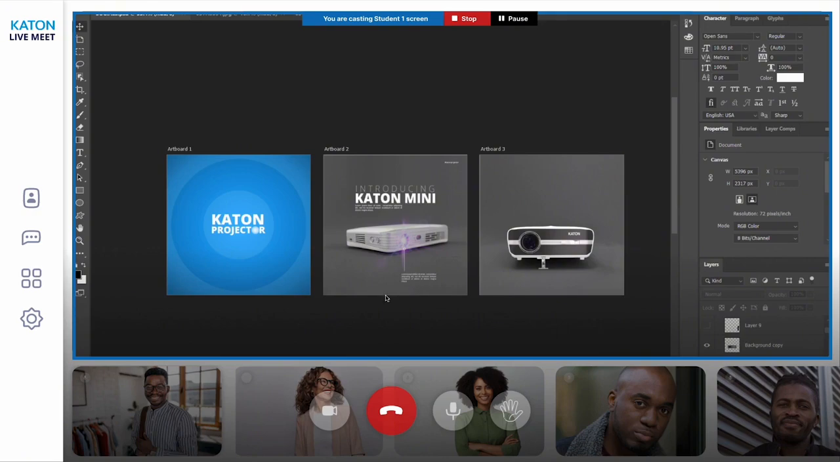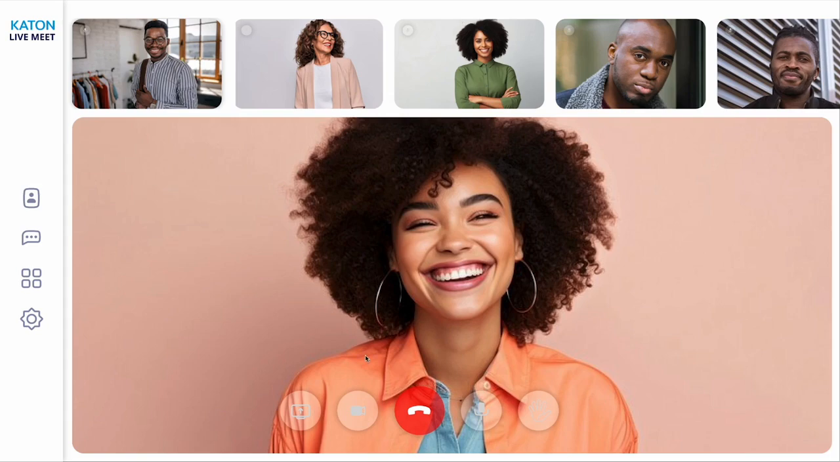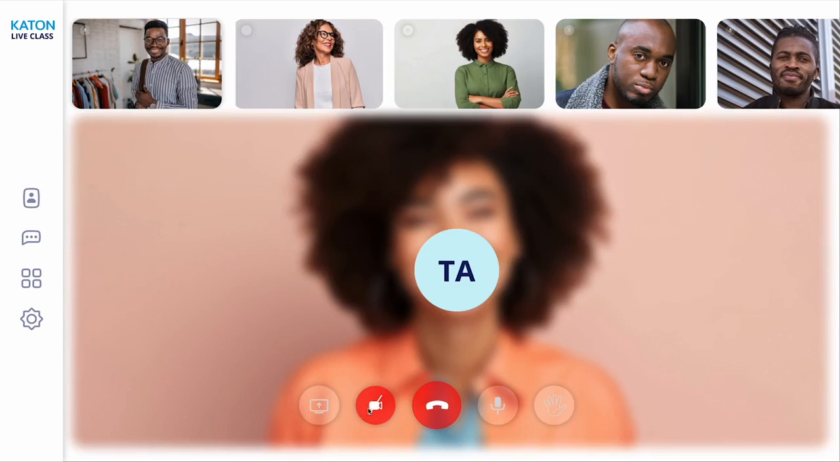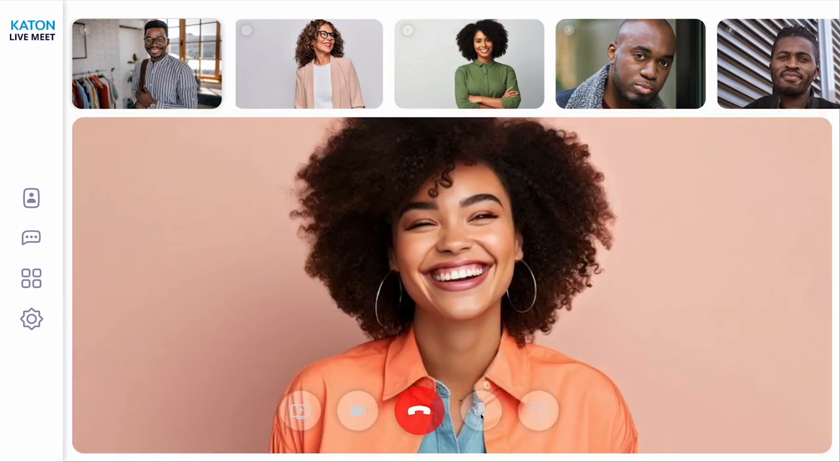When we are done with the presentation and would like to stop sharing our screen, we'll click on the Stop button at the top middle part of the screen. We can activate and deactivate our video feed by clicking on the video icon. We can activate or deactivate our microphone by clicking on the microphone icon.